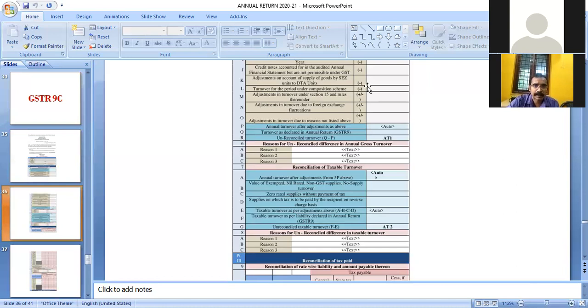is to be deducted. Then comes column number M, which is adjustments in turnover under section 15 and the rules thereunder. As per valuation rules under GST, taxable value will be calculated. The taxable value calculated as per valuation rules may be different from the value disclosed in the audited financial statement. If there is any difference, you should add or deduct that difference to arrive at the balance as per GSTR 9.